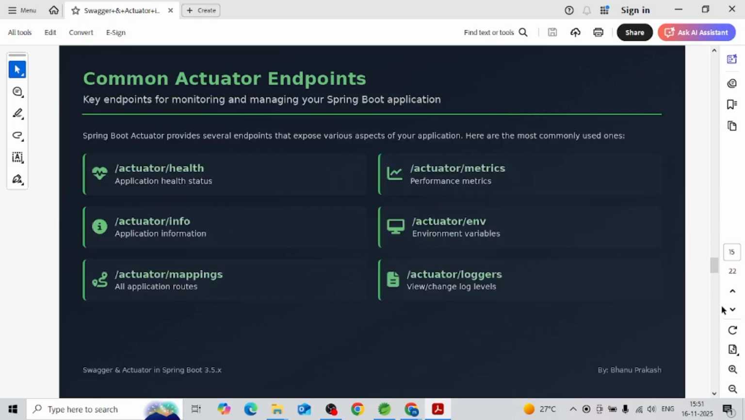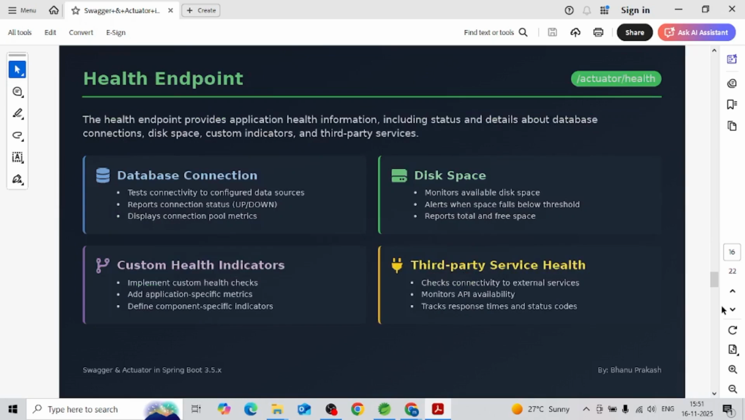Common Actuator endpoints. These are the common things. Health, where you can see the health information, whether it is up and running. Info, application information, if you want to see, then you can say /info. Mappings, all the mapping routes. Actuator metrics, performance metrics, if you want to see, you can use this. /env, environment variables, and loggers, if you want to see, you can see it.